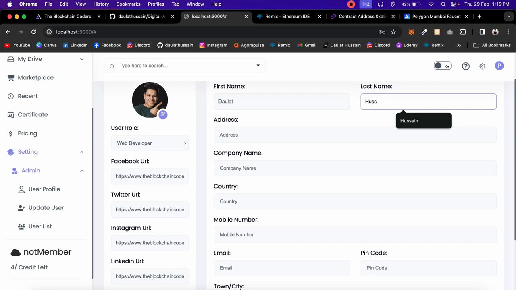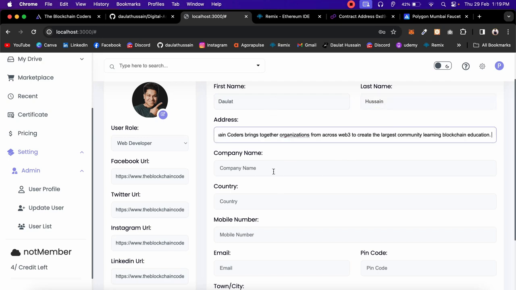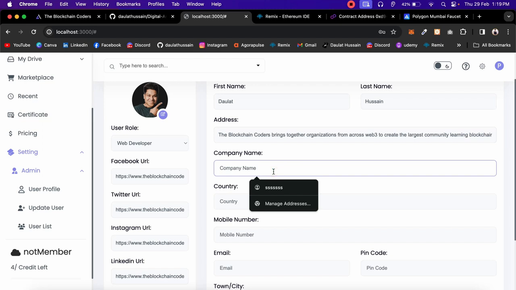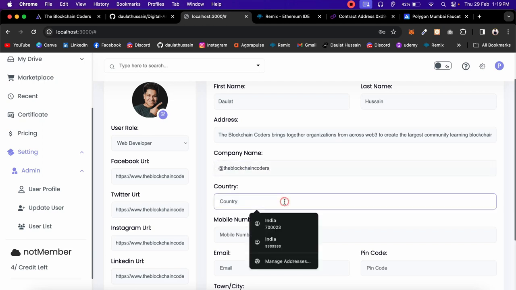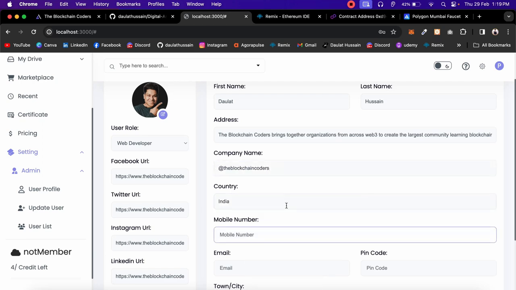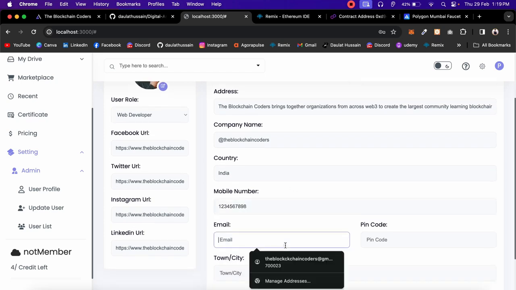I'll say Hussein. I'll give the address. I can paste the address. You can give whatever you want, and I can say company is going to be the chain coders. Pick the country. I'll say India. You can give whatever email details. I can give the email ID.